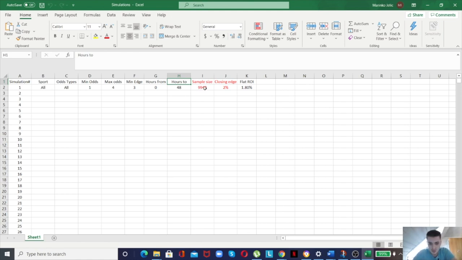In my opinion, the sample size and the closing edge are the two most important metrics in all of this, because a sample size of 2,000 or 3,000 trades is not as meaningful as one that has 10,000 trades. So that's something you should really be careful about. And of course, the closing edge is something you should look for when doing these simulations.